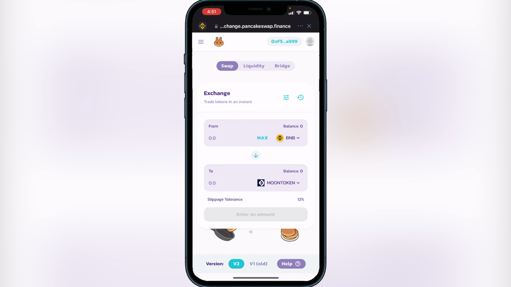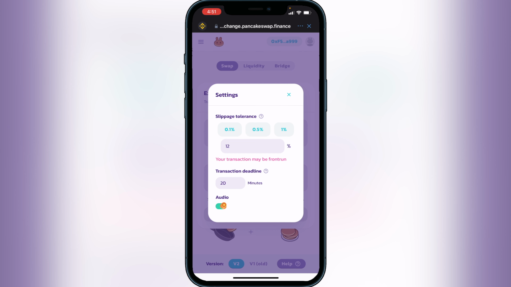We now have to set our slippage tolerance to 12%. To change your slippage tolerance, you want to go up to the top of the screen beside Exchange, click on the 3 lines, and you can change your slippage tolerance here to 12%. Now, you guys can play around with the slippage tolerance if you would like to. This is the most commonly used slippage tolerance for these tokens, though. That's why I usually use it for myself.